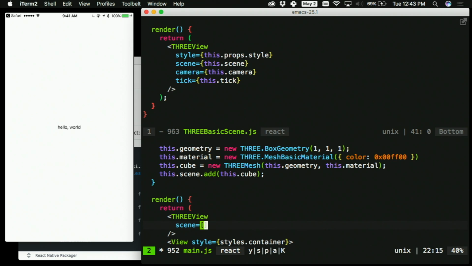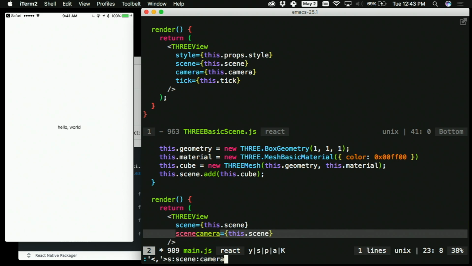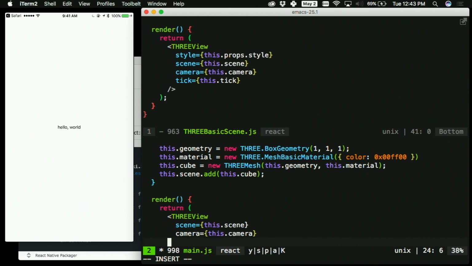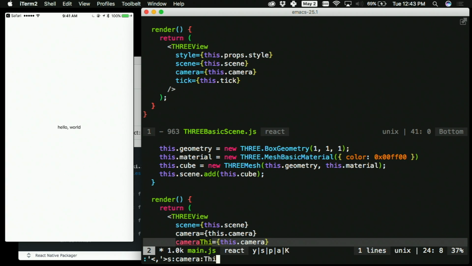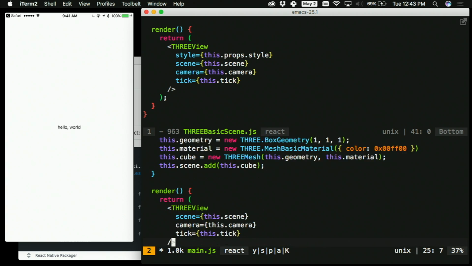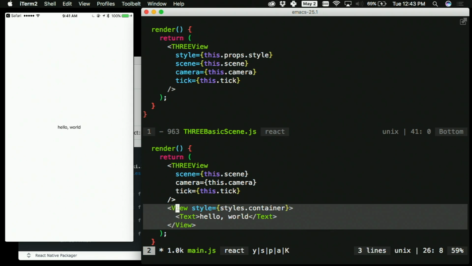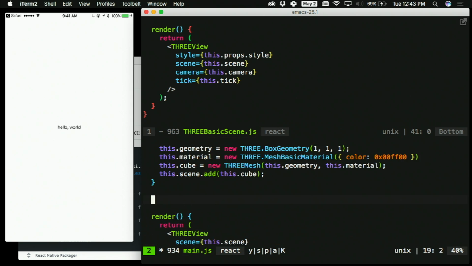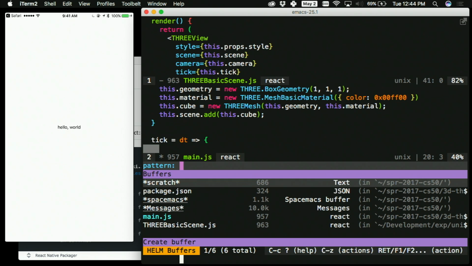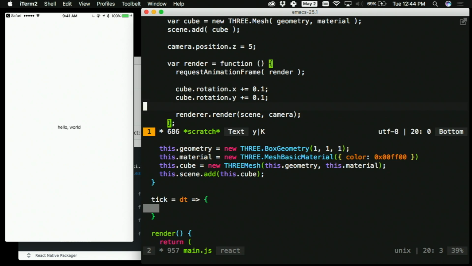If you remember, this .scene was the three.js scene that we made, and that's the camera. We also have the same thing with tick. It's going to add a tick function based on the tick function that we had in that paste. They're just updating the cube's rotation, and we're going to do the same thing.